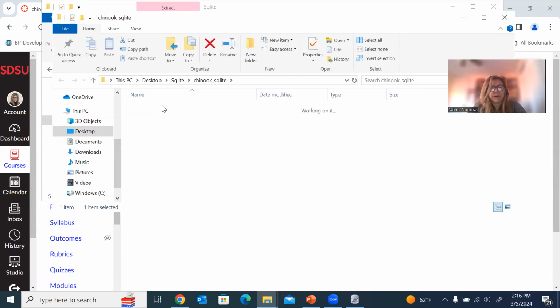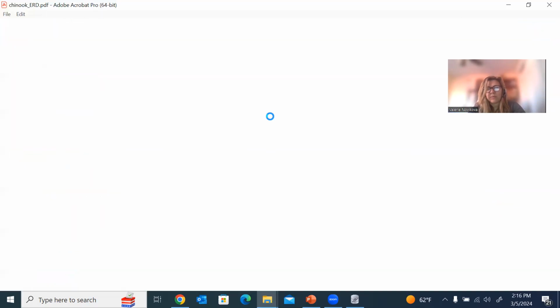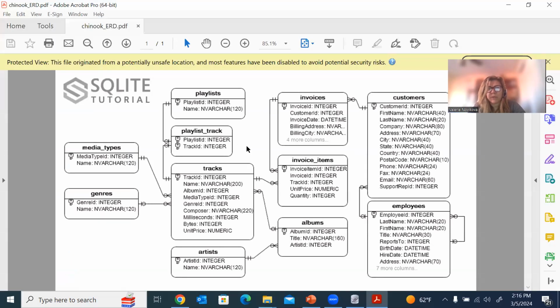And then we have two files here. We have an entity relationship diagram. It should be familiar for you guys because you looked at many of those diagrams before. That is a diagram of the database that you will be working with. So you can see that it has playlists, and playlists has a relationship with playlist tracks, invoices, tracks, artists, genres, media types, and stuff like this.